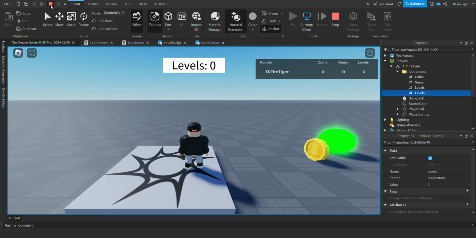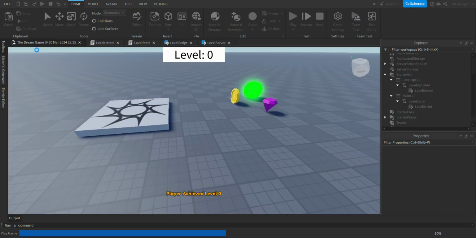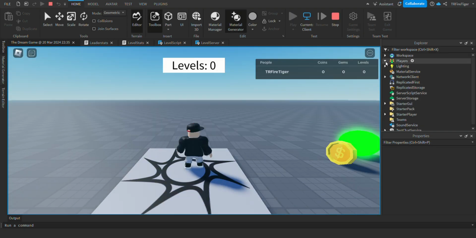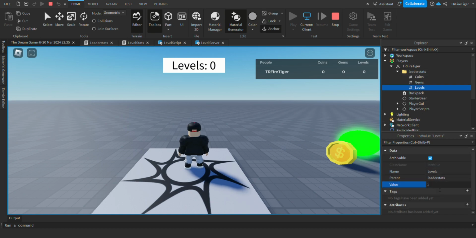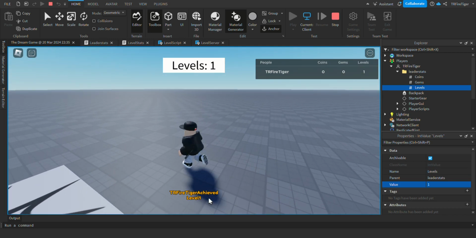Oh, and we have the double level glitch. We had this last episode. Oh wait, I think I cut it out. No, I think I kept it. Pretty sure I kept it. I don't know, it's a weird glitch that happens sometimes. I really don't know what's up with it. Roblox Studio just be a little buggy sometimes. There we go, anyway. It says I achieved level 1.